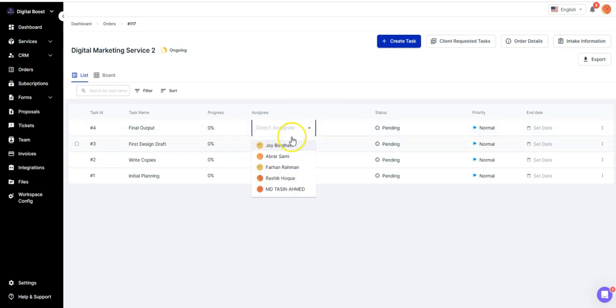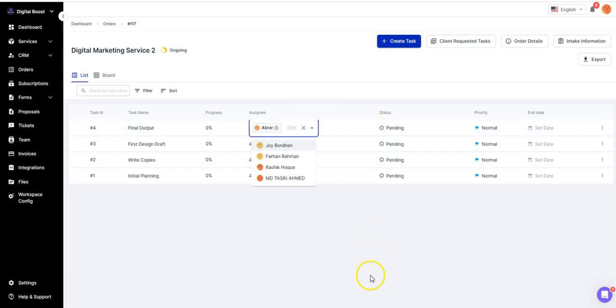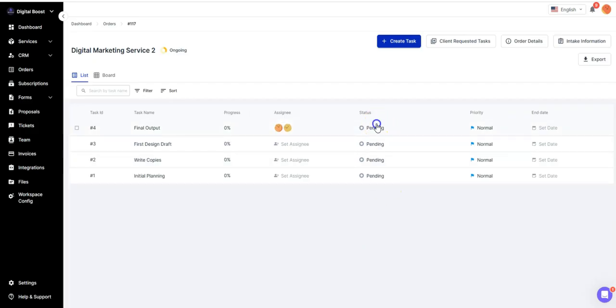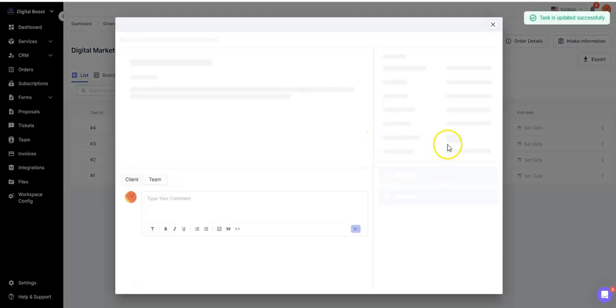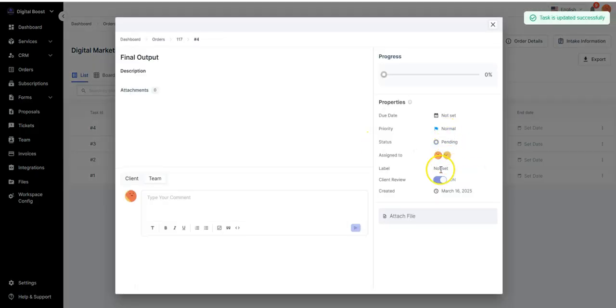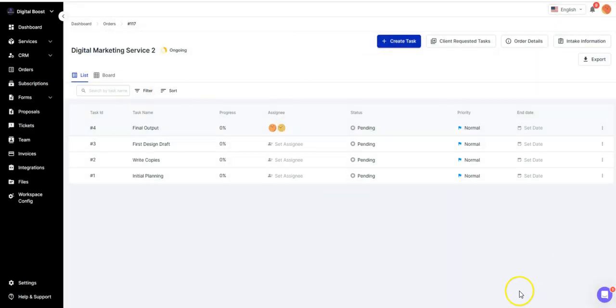You can set up an assignee, whoever is responsible. You can set up multiple assignees as well. You can set statuses and everything. Put in labels if you want, for example whether this is something that needs client review or not. These are the tasks that we already have.